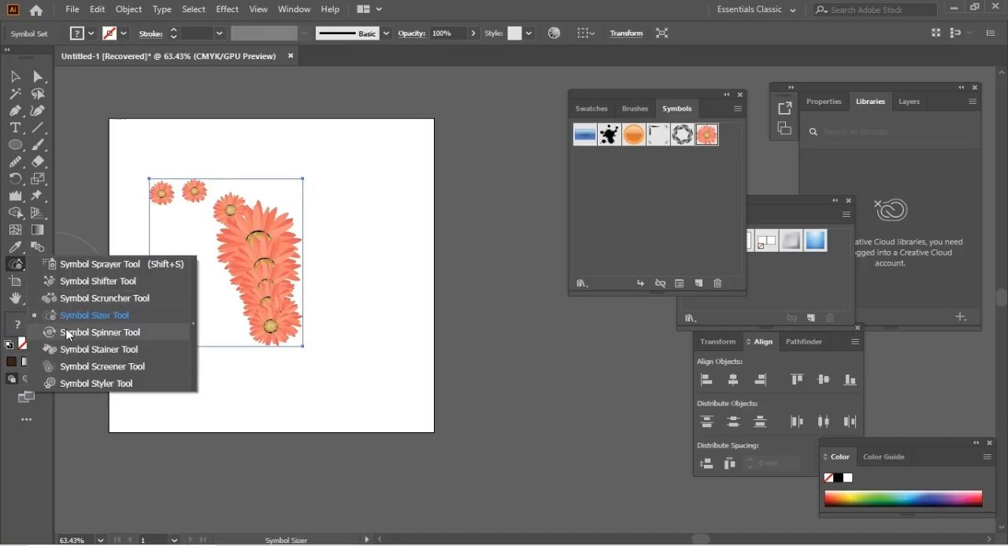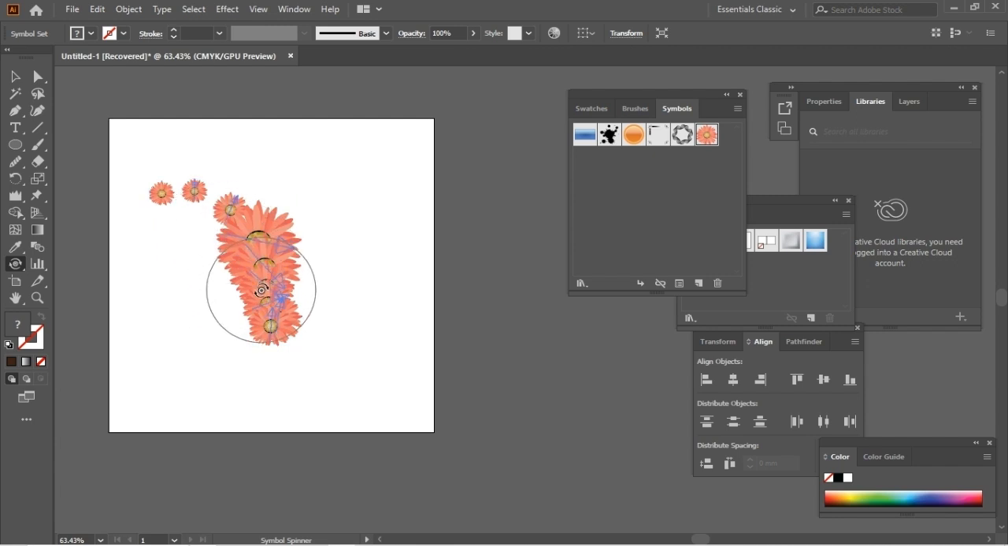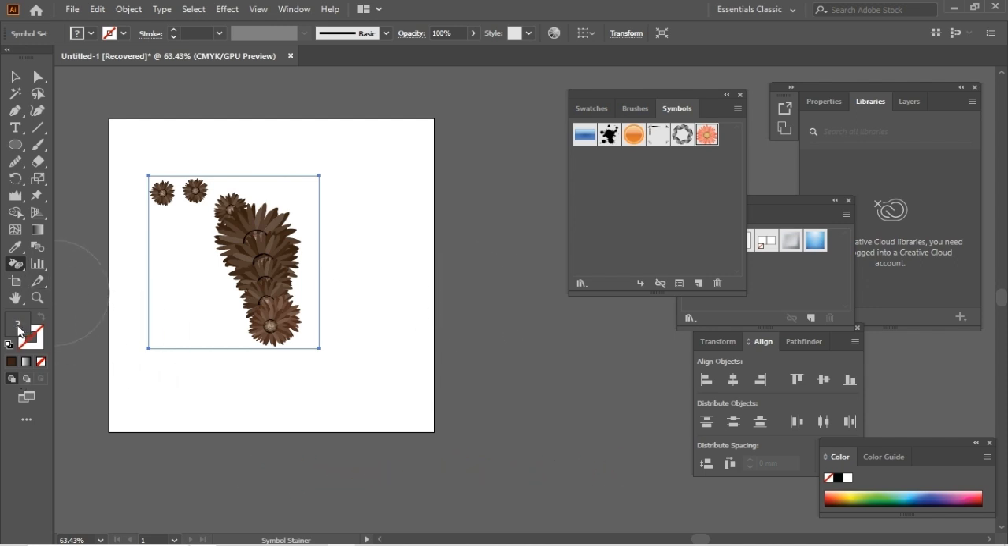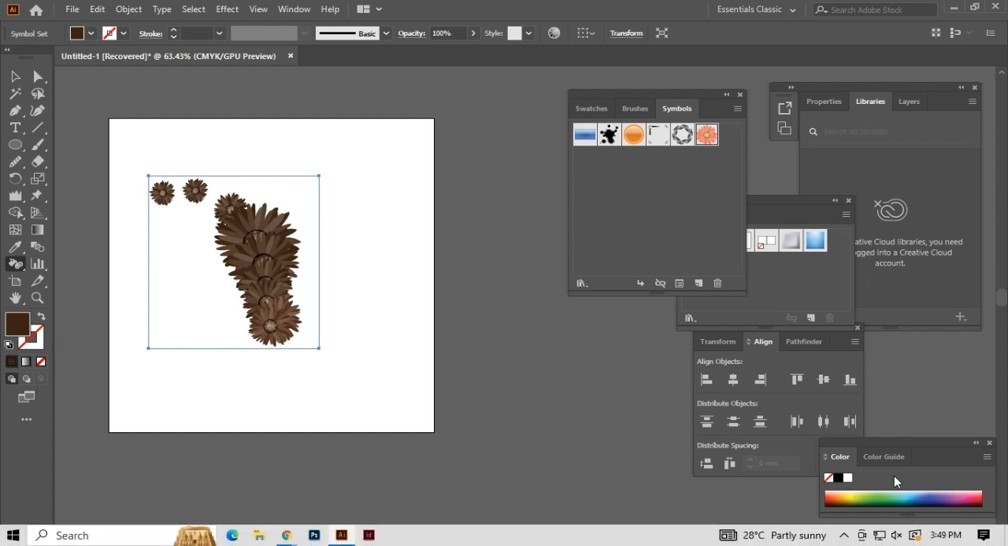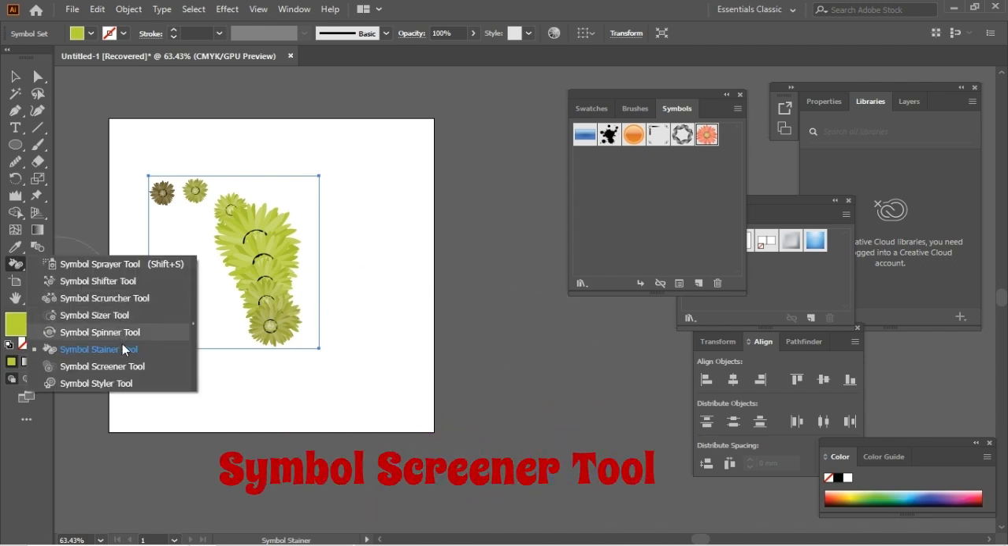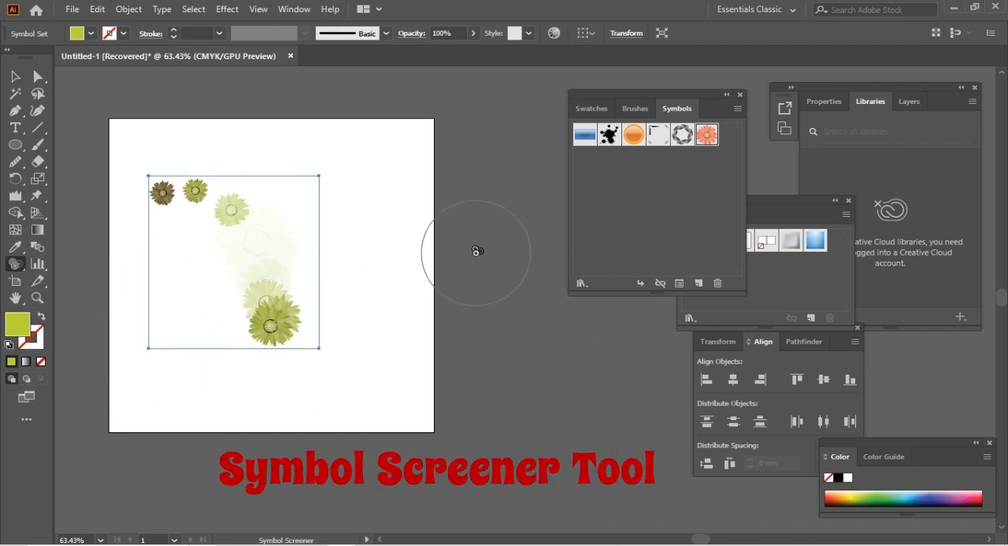of your symbol instances. With the symbol spinner tool, you can rotate the symbols by clicking and dragging over the symbols. With the symbol stainer tool, firstly we have to select a color from the control panel and then later apply it on the existing symbols on the artboard. This tool creates random color varieties in symbol sets. To change the transparency of symbol instances, select the symbol screener tool, then click or drag across the symbols.